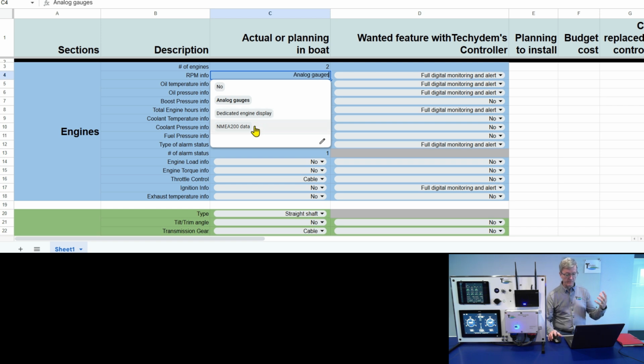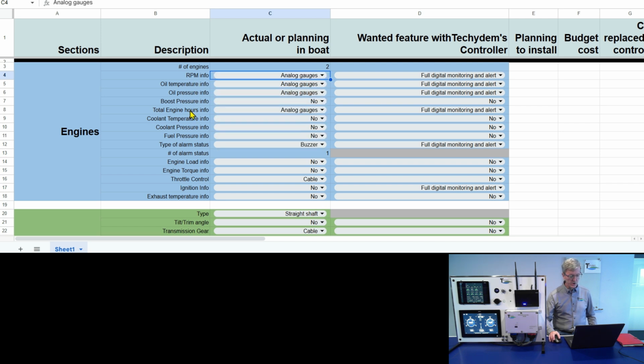Or if your engine is even newer, and the information is transmitted over an NMEA 2000 network, then you would come here and select that. So you select exactly for each of those elements. So oil temperature, the coolant. There are so many items over there. If there are some that are not there, let me know. You select exactly what you already have in your boat, or let's say you were going to buy a boat, what was planned to be in the boat.